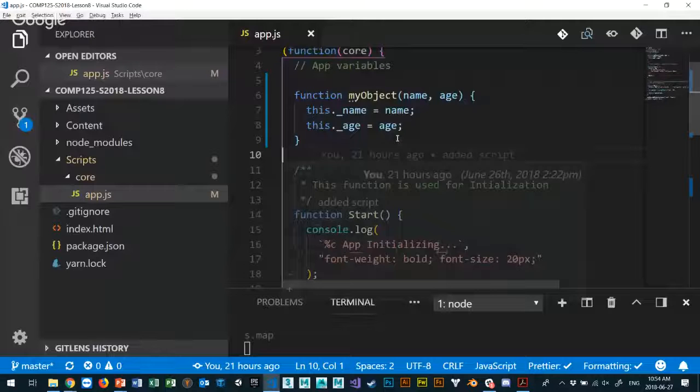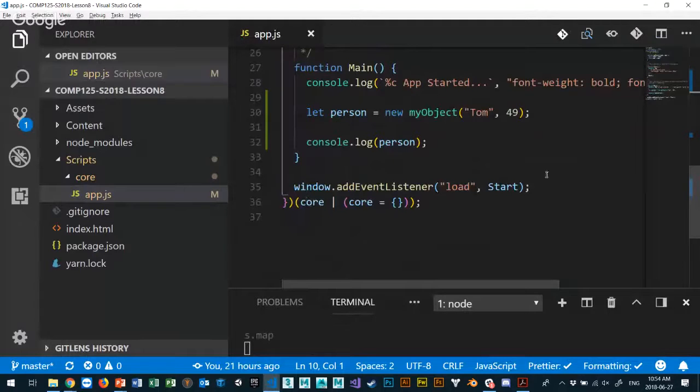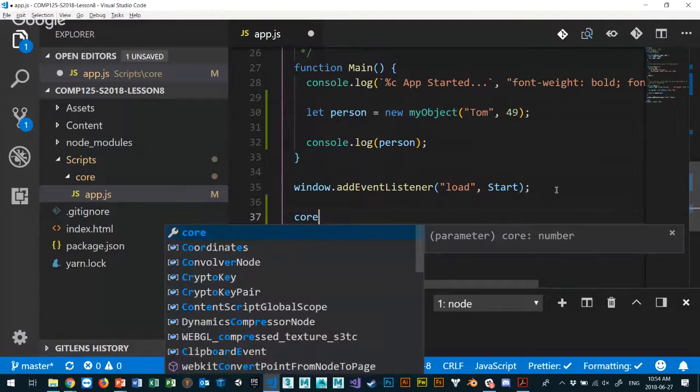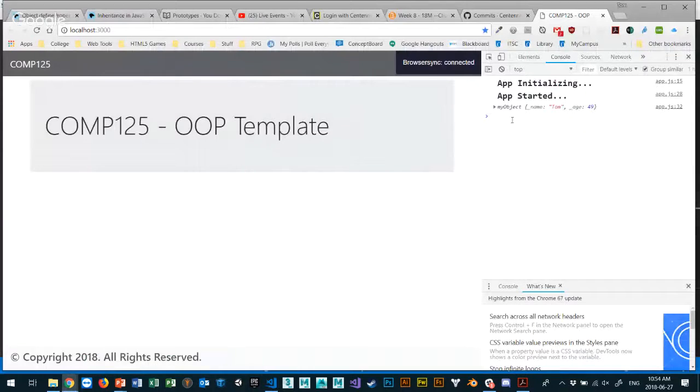If I was to expose my object, now this is the great thing about having this core module type thing. If I go down to the bottom and say core.myObject is equal to myObject, right? If I was to do that, and I go back to the console and type core.myObject, now we're supposed to see it, right? Because myObject should be available to me. But notice that if I did this, it says undefined.